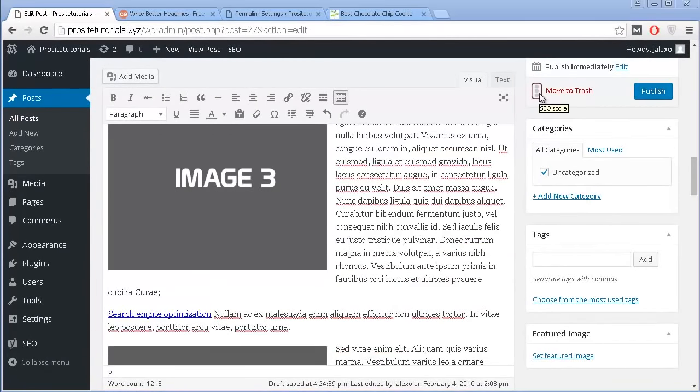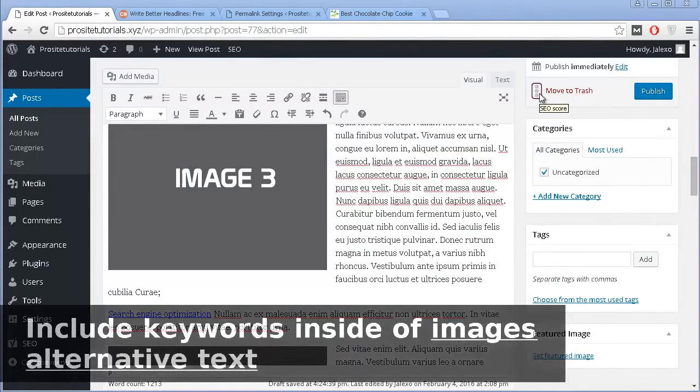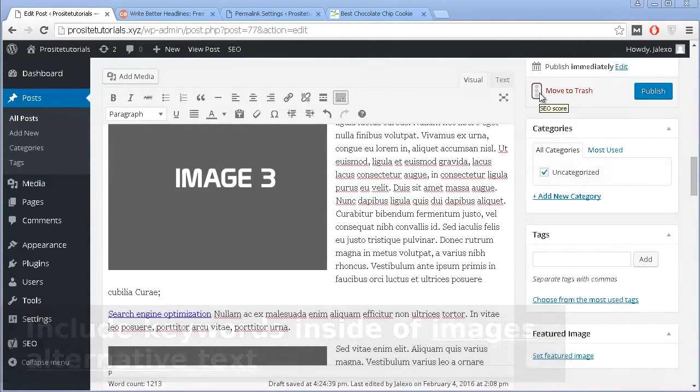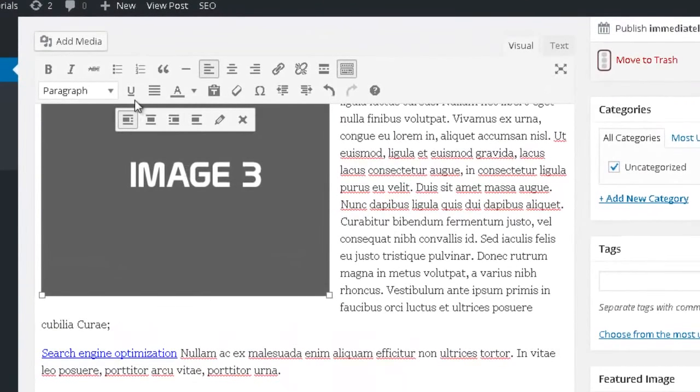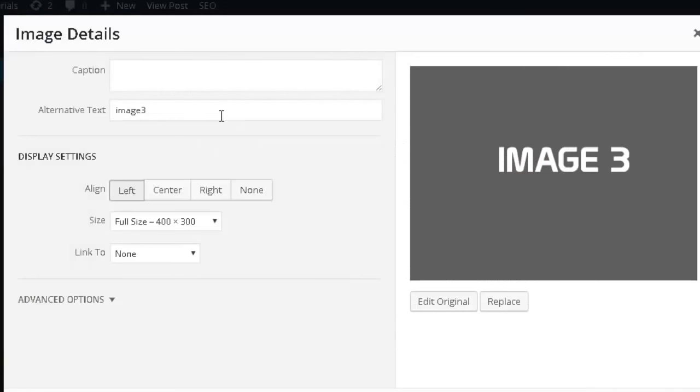Another way to include your keyword is inside of the alternative text belonging to your images. And for you to use this, you simply click on your image, and once you do that, you can see that several new options appear, and you want to click edit. You can see that a window pops out, and over here you have alternative text, and in this field you want to put your main keyword. The alternative text appears, for example, if the image doesn't open for some reason. Instead, the alternative text gives a brief explanation about what that image would be.